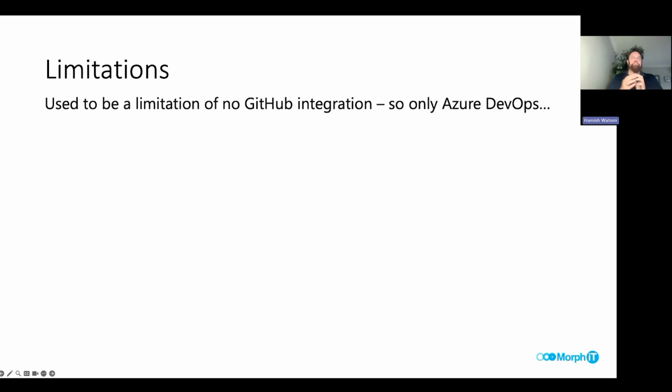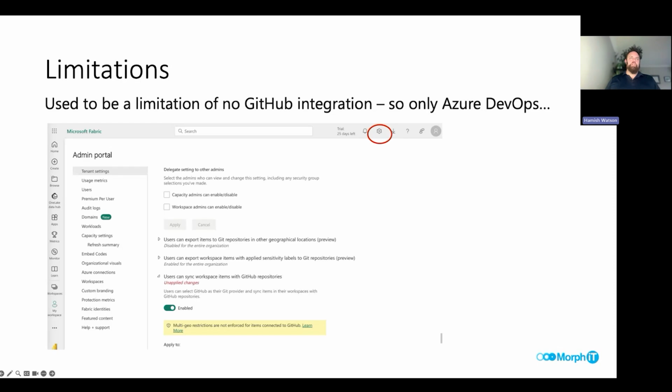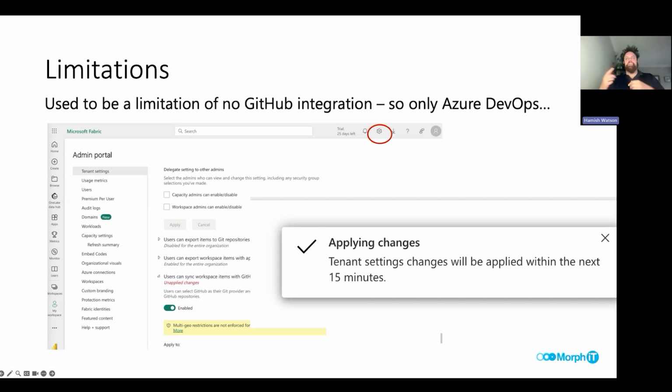Alrighty. So there used to be a limitation of no GitHub integration. It's been brought in just recently, which is brilliant. So there was only Azure DevOps. As I mentioned, you can go into settings and enable this. It does say that when you're applying the changes within the admin portal, it'll take about 15 minutes. It was actually about 30, but that's okay.